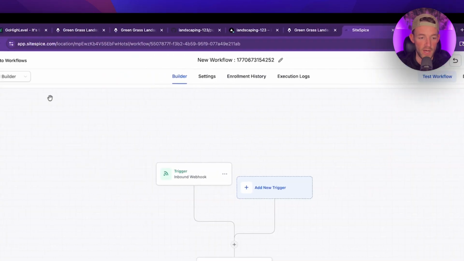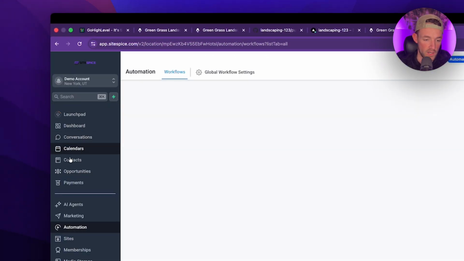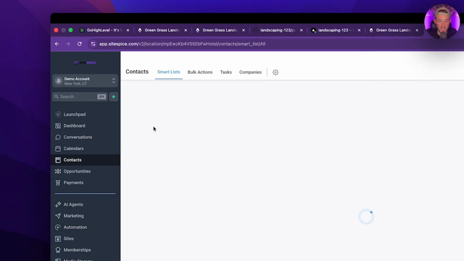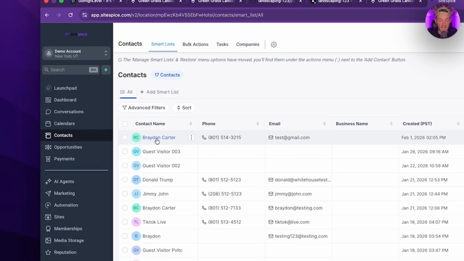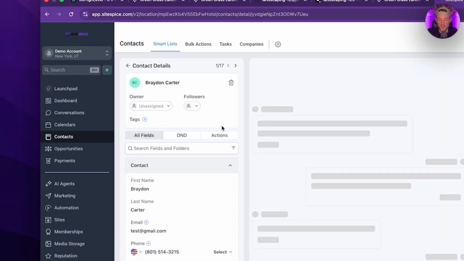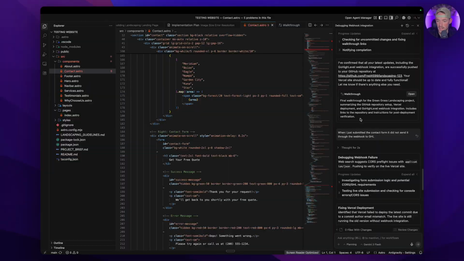We're going to come back into Go High Level here. We're going to go into our contacts, and you're going to see just like that, there's Braden Carter that filled out the form. Okay, so I had tested it on the form as you saw, and it didn't come up the first time. So I just came back into Anti-Gravity here, and I basically just said, let's see, where's the message that I sent in? Right here. I just said, hey, when I submitted it, it didn't work. Will you just go check on this?